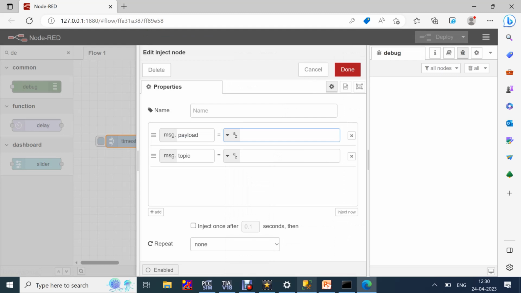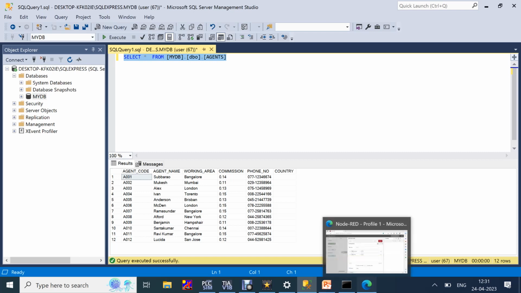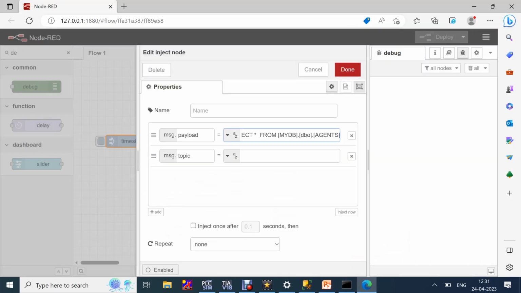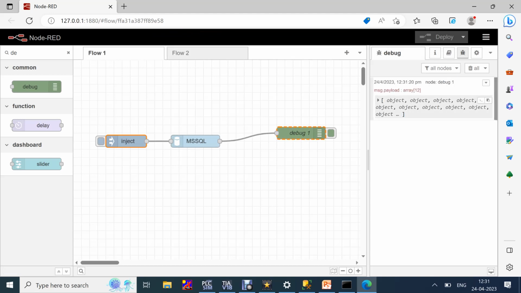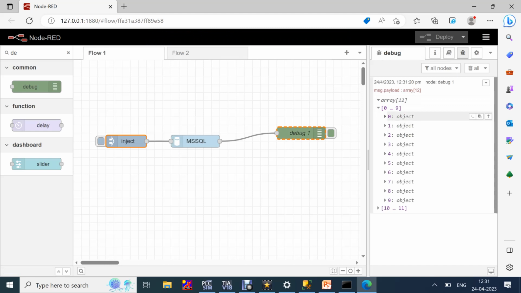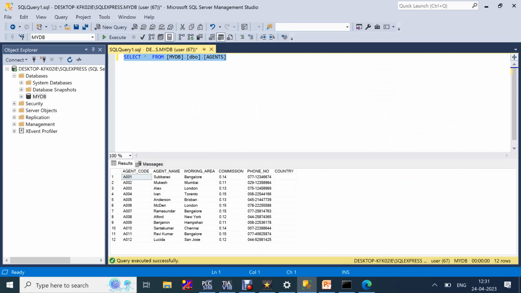For the query, I'll put it in a string. Here is the query: select star from the table. As usual, you know this is a common query, so we can read the data from the table. I have deployed it, and I'll just inject. Once it is injected, the query result will be shown to you. It shows about 20 objects. The first object is there, and the same object is available in the table.